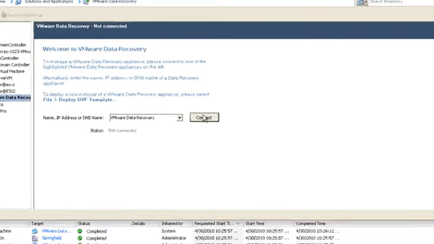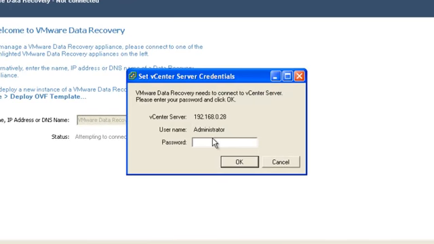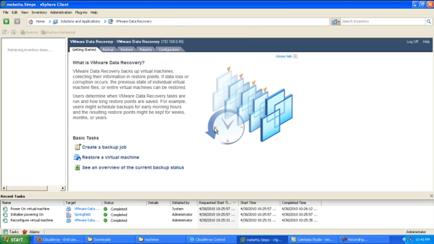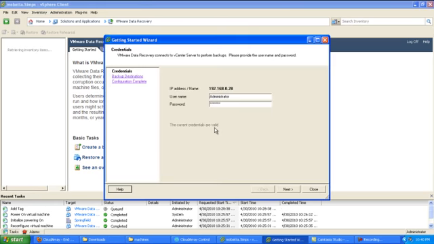We select the new VDR appliance. Since this is the first time we are connecting to this appliance, we have to enter the vCenter administrator's password. We can now go to the configuration screen where we see the 50 gigabyte volume.